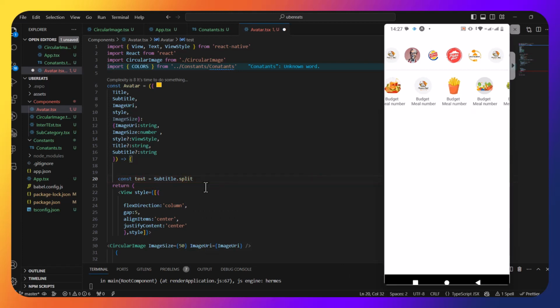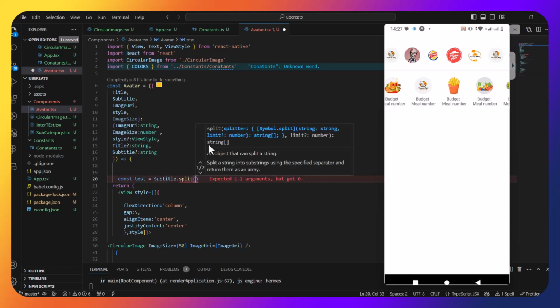So, how do you get clues before you go to the internet? How can you know what a method does without going to the internet? First of all, let's just click here. This IntelliSense will tell us what this does.